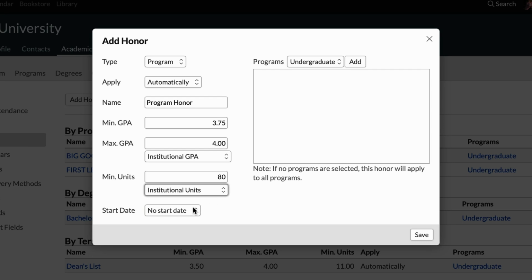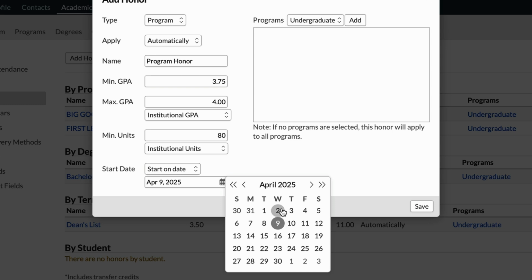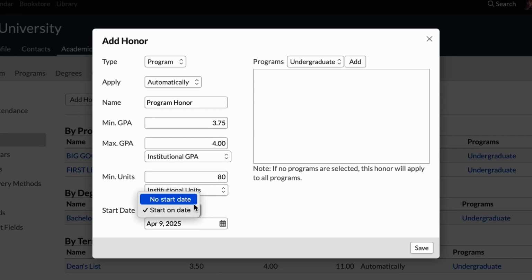The start date field here controls when Populi starts automatically bestowing honors. So if you're inputting an honor that you would like all historic students to receive, don't add a start date. If you're creating a new honor as of the next academic year, then set a date, and that honor will apply to applicable students after that date.